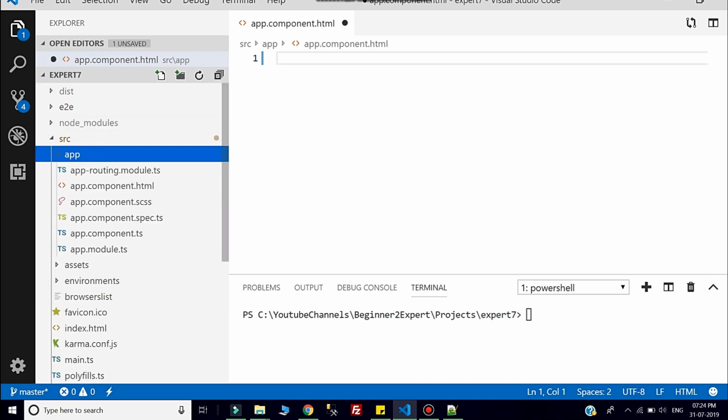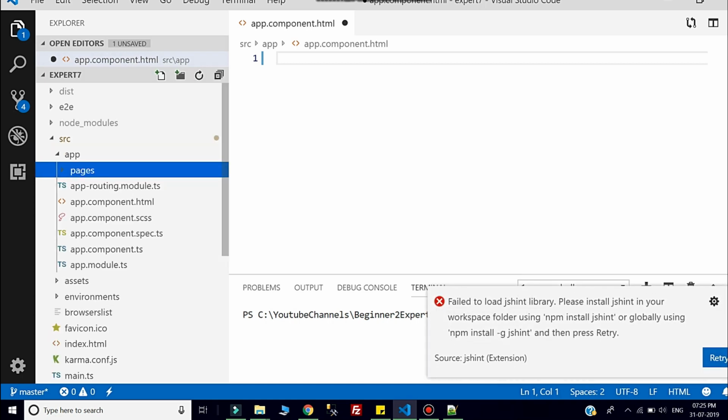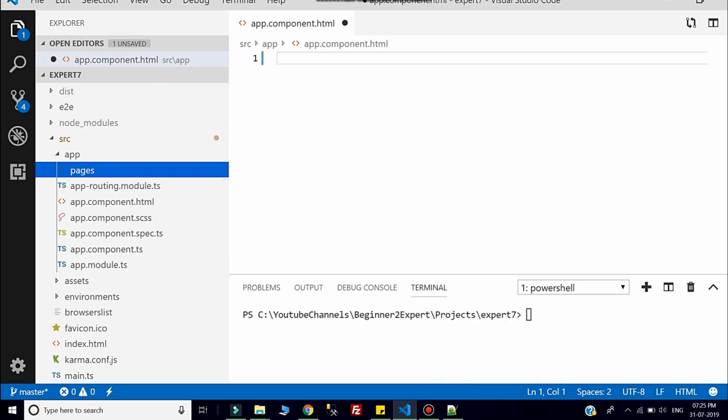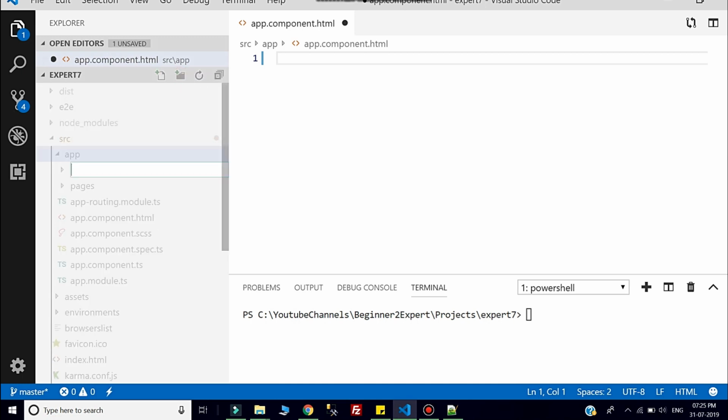Next I will create one folder inside the app, that is called pages. So whatever pages we will create in the future, those page modules will reside under the pages folder. Now here I will create one more folder, that is called layout.